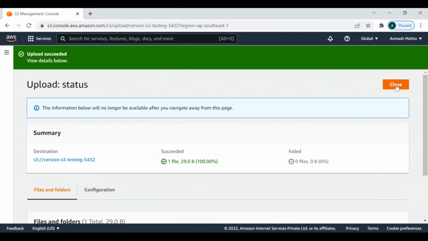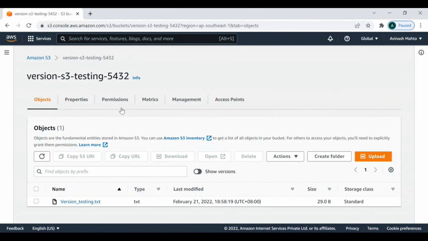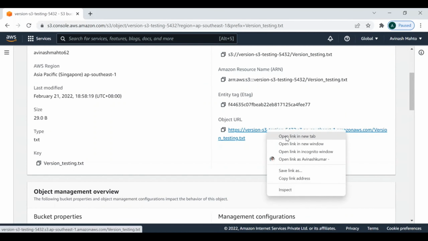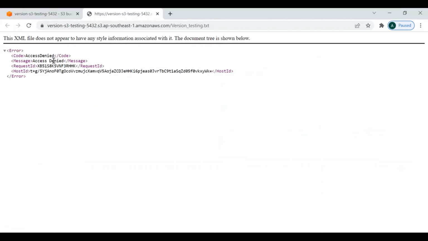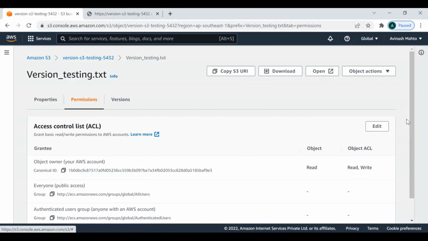As of now, if I try to access it, it doesn't have public access, so I cannot access it. Let's check it. I will try to access the DNS. Let me open it in another tab. So you can see that access is denied because it is not publicly accessible, right? It doesn't have the right permissions.